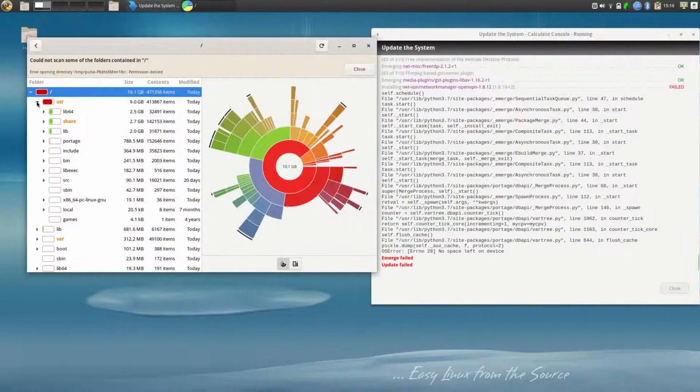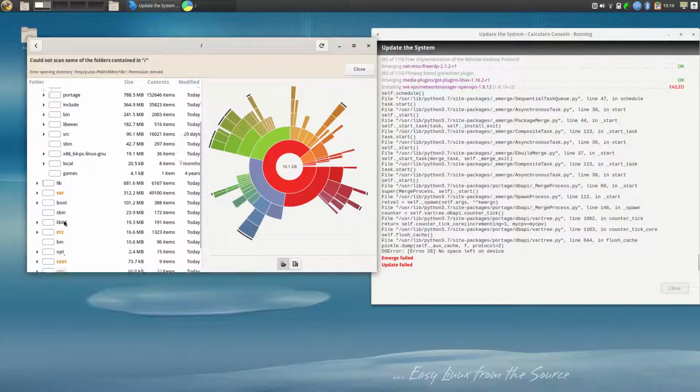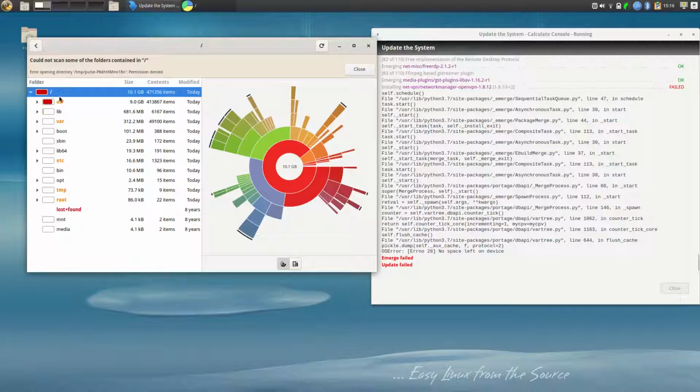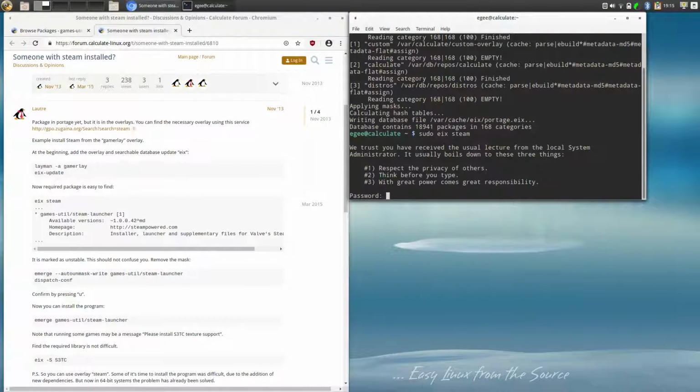So remember at the beginning, Calculate didn't like the disk size I set during the install? Well, 10 gigabytes wasn't enough, and the update filled the drive right up. I just went ahead and reinstalled it and set the root partition to a little bit larger size, but that's when I realized that there's no GUI application to install apps.